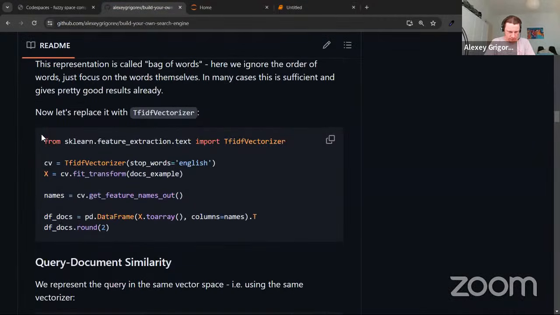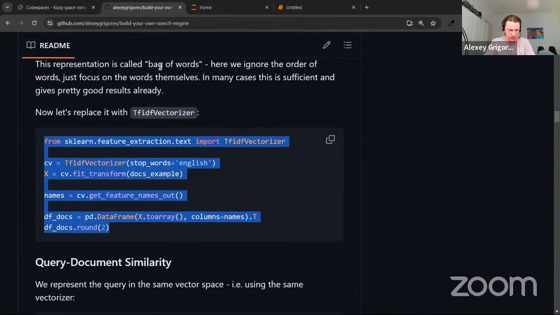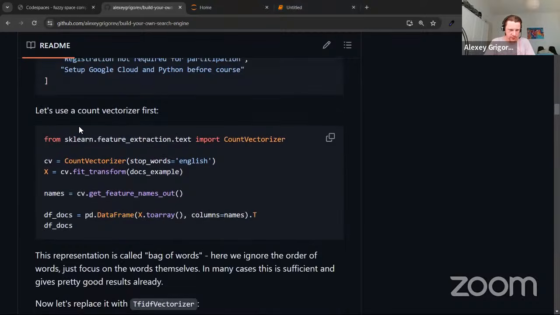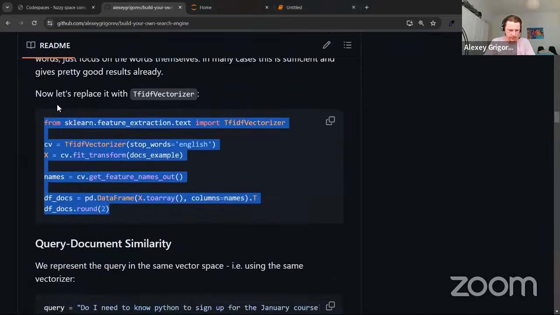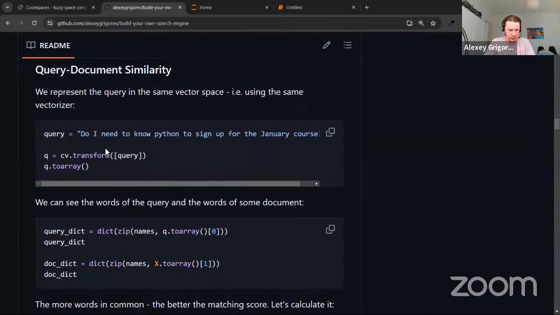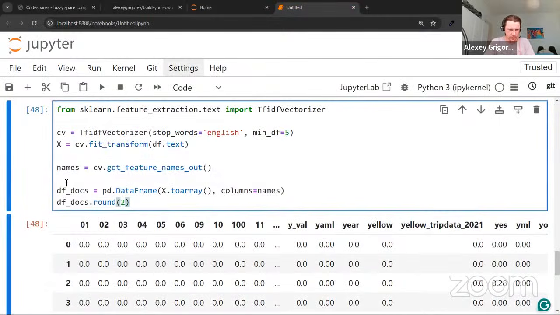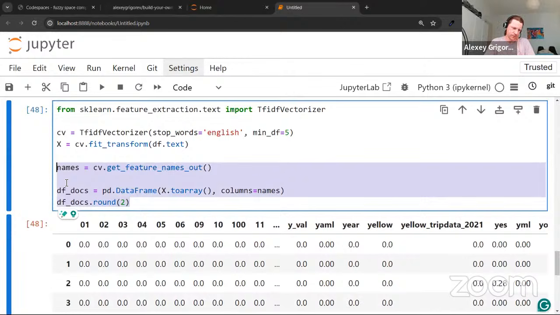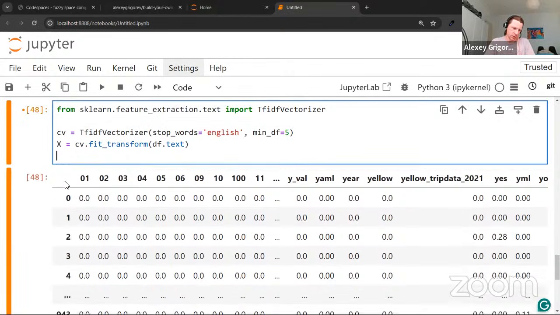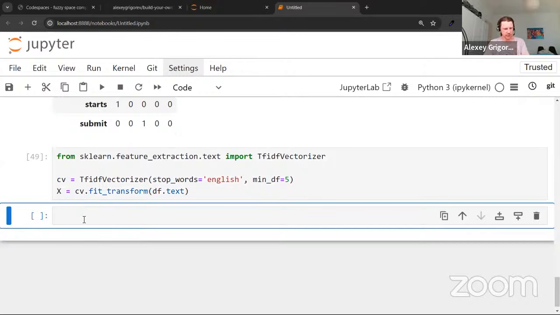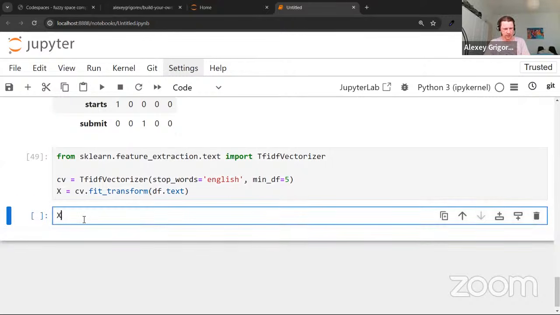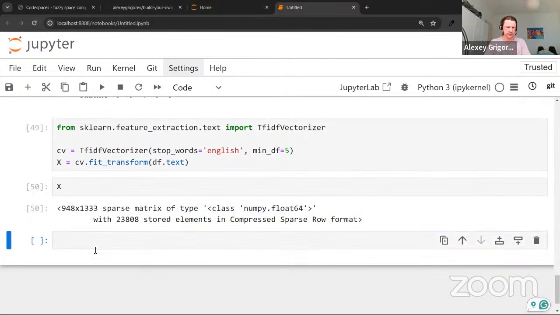So this is an example. Let me actually try to copy it and see. I think I'm applying it to this one. Yeah, I think this is what I wanted to show you. And now we need to do the same thing. So this X is our matrix, the document term matrix.